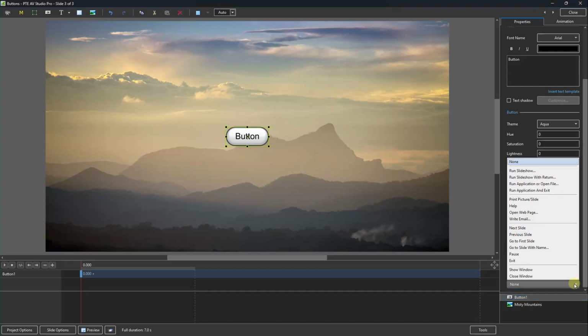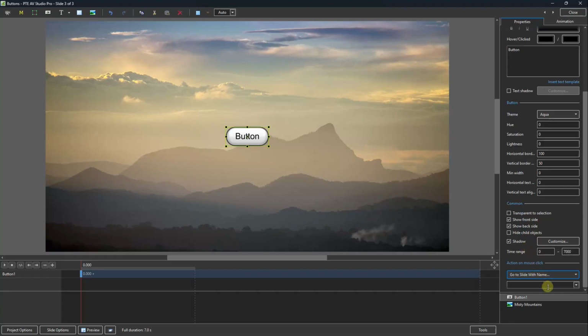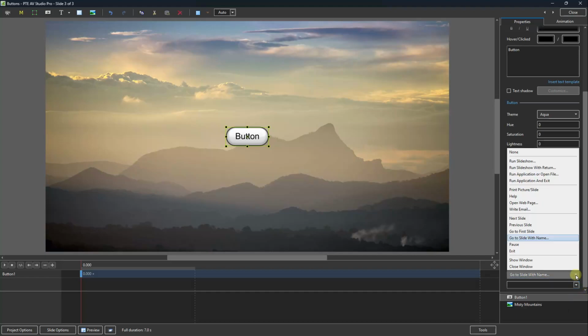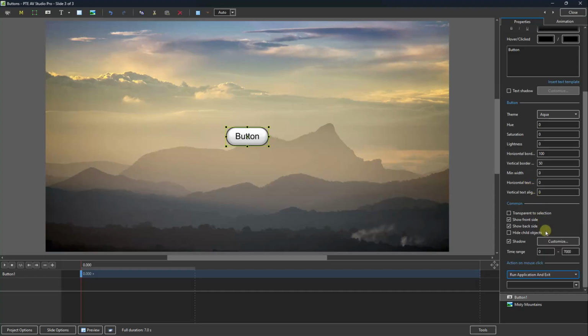If I was to choose go to a slide with a name, then when I go to this little drop down arrow, you can see the images that I've got in this particular slideshow. So if I wanted to link to a tiger page, I can do so, and you'll see that demonstrated in a moment.